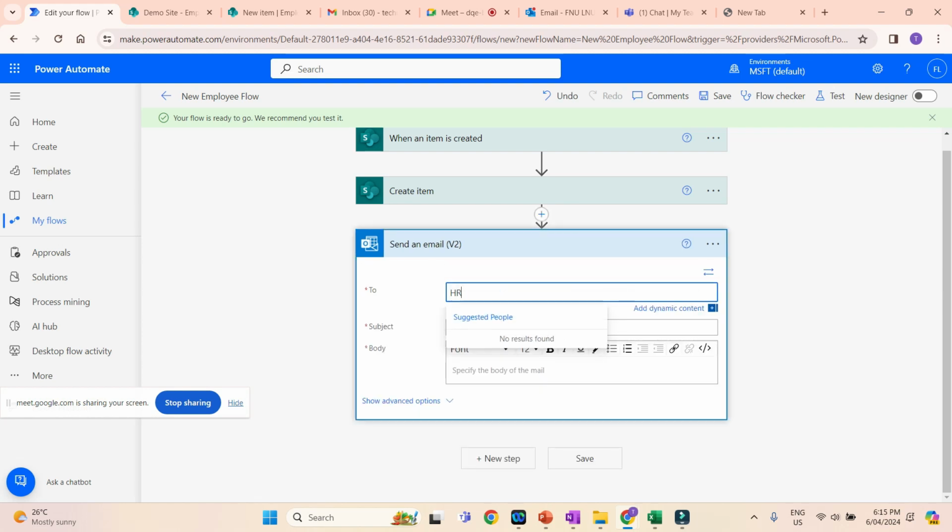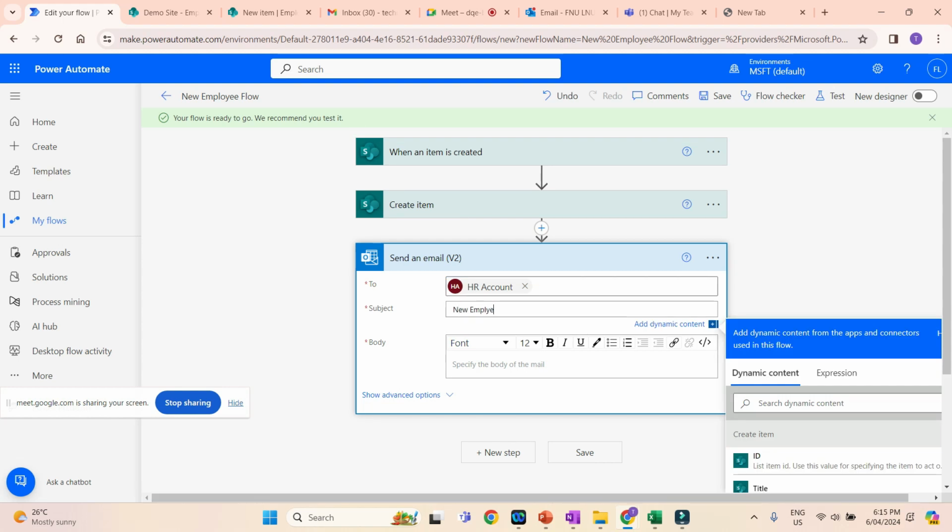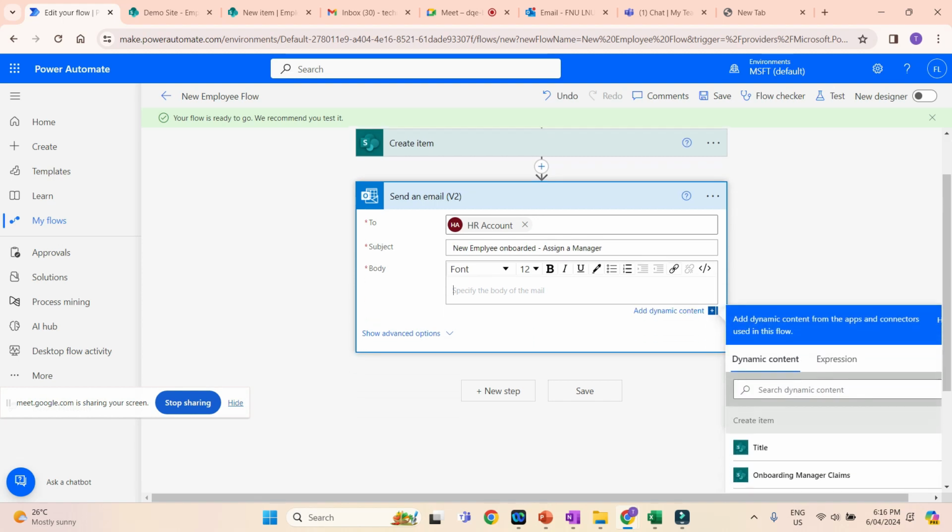Now I will select that HR account. New employee onboarded. Assign a manager.